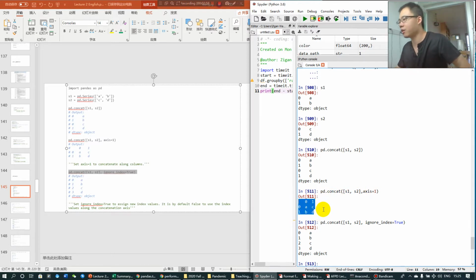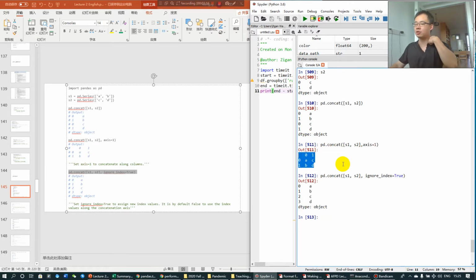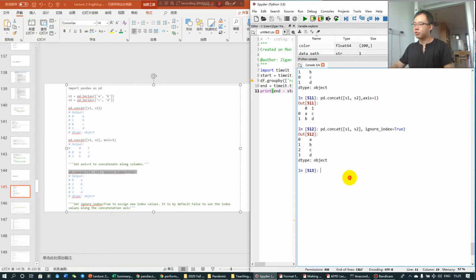You need to know that their indexes must correspond to each other. If the indexes are, for example, 0 and 1 here, and 1 and 2 there, it's going to be hard for you to do this. Rather, you should use another function called merge, pd.merge, that we will talk about in the later videos. Okay.